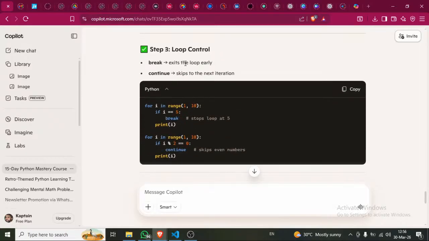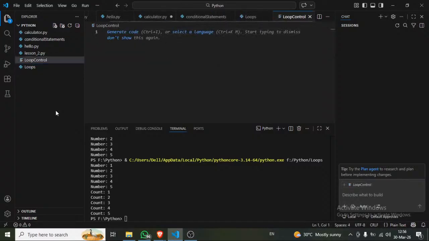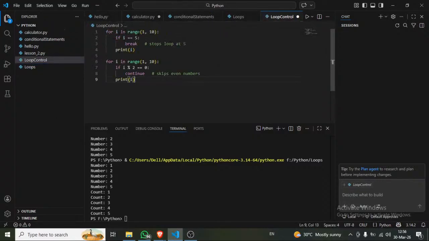Loop control. Break exits the loop early. Continue basically skips to the next iteration, the next loop. Okay, loop control: for i in range 1 till 10, if i is equal to 5, break. It will stop the loop at 5 and print i.